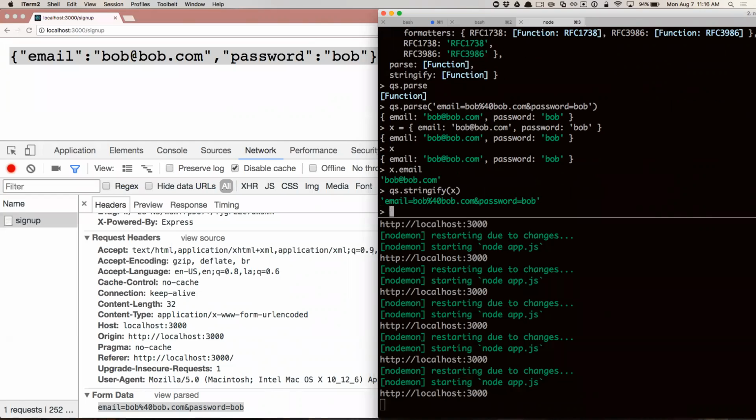Well, I don't like to write these libraries. They're there for me, so I'm going to use them. So that's what body parser is doing when you say query string. And you should look at the source of body parser and see how it's doing that.